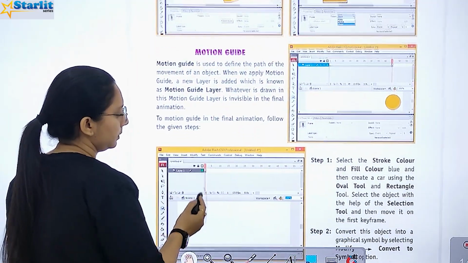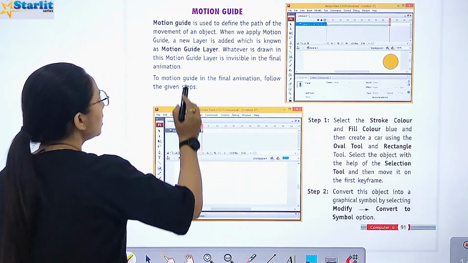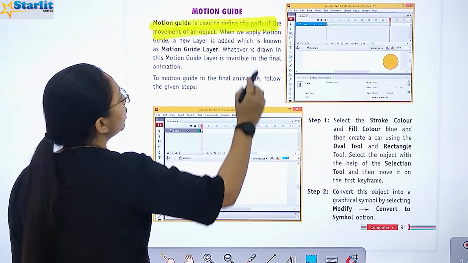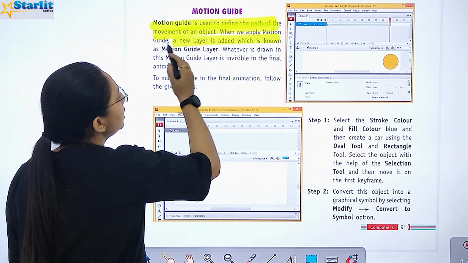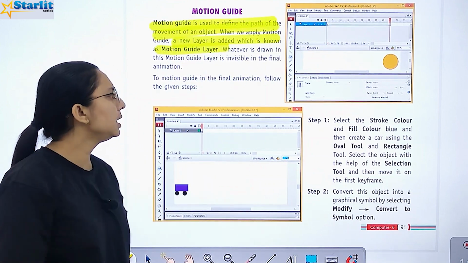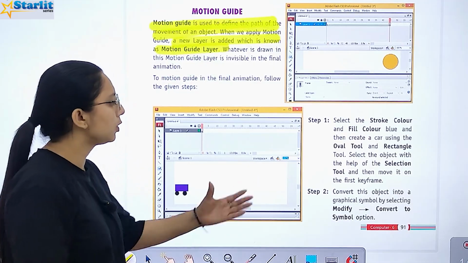Now we have motion guide. What is motion guide? It is used to define the path of movement. When we apply motion guide, a new layer is added which is known as the motion guide layer. The motion guide is not visible in the final animation, and you will follow these steps.